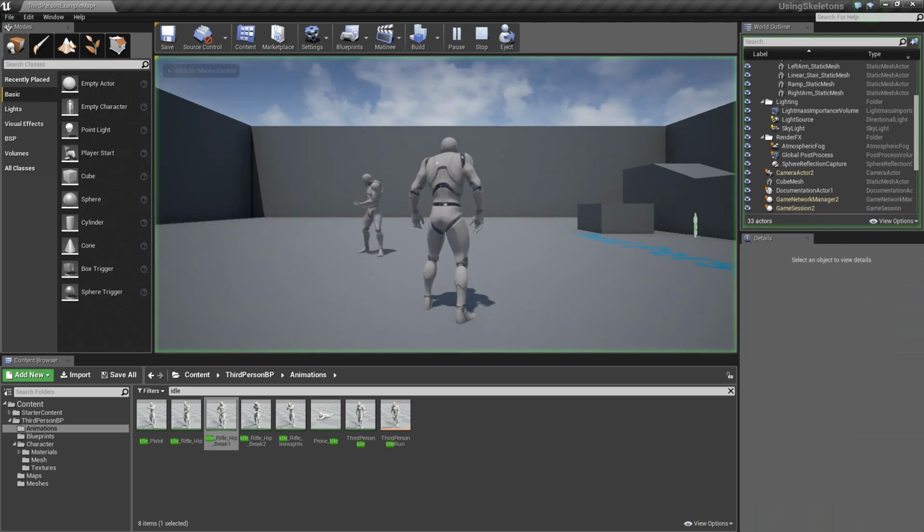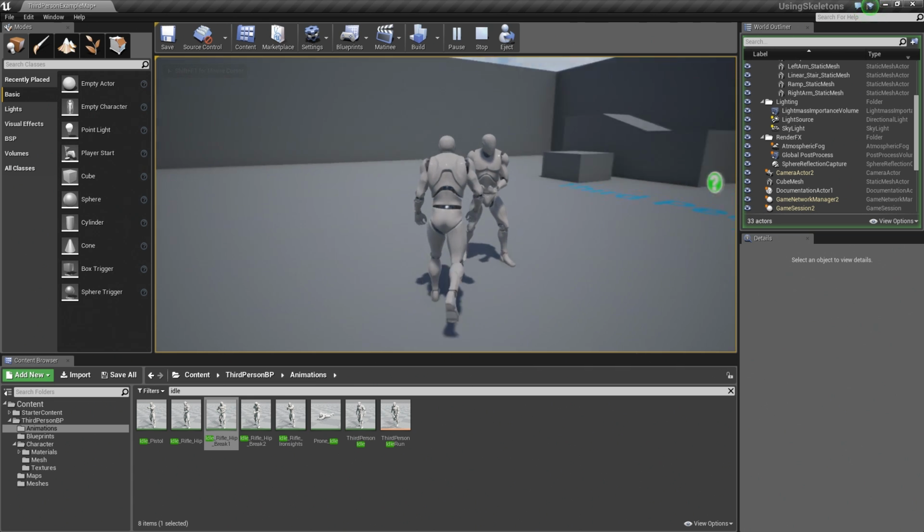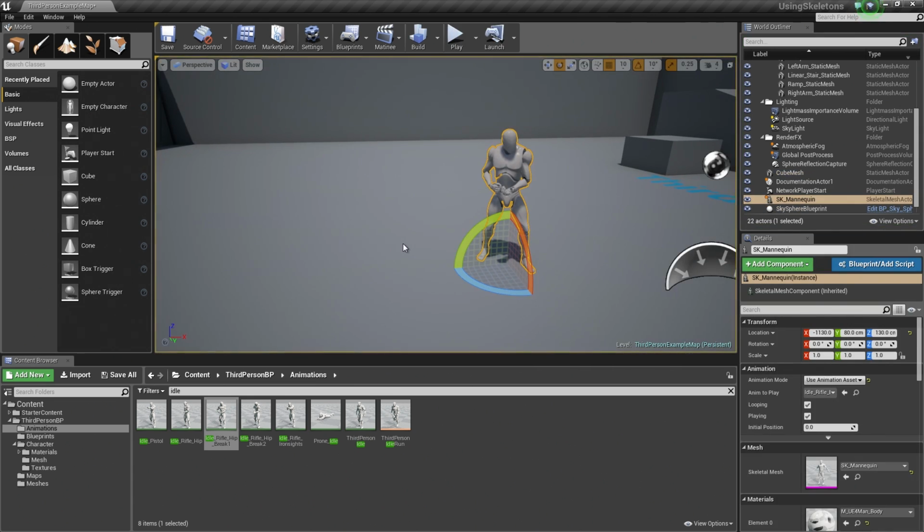If we actually play now, see he is idling inside of our game here, and he looks pretty cool. So what we're going to do now is import another character, assign it to use the same skeleton asset so that it can use all of these animations. So let's go ahead and do that.